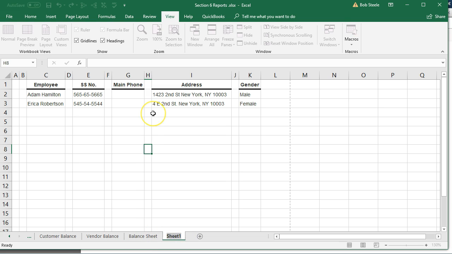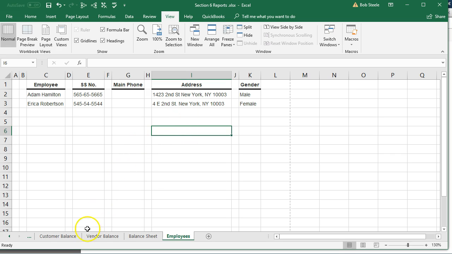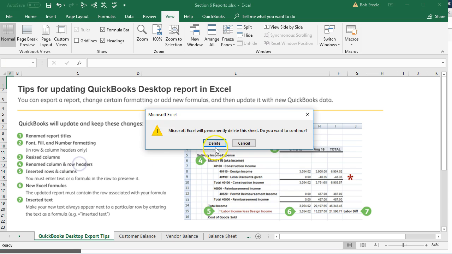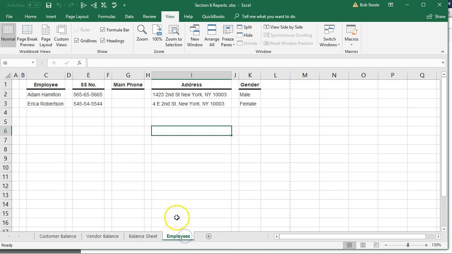I'm going to call it employees. I double clicked on it, employees. And then I'm going to click off of it. And so these are the reports we have so far. We have it nice in one little form here. So I could give someone this document. I could delete this one again. It creates this every time to tell us some tips and whatnot. So I'm going to right click and delete. And so there's our information.